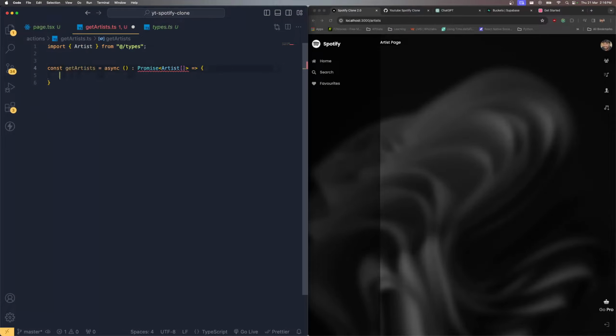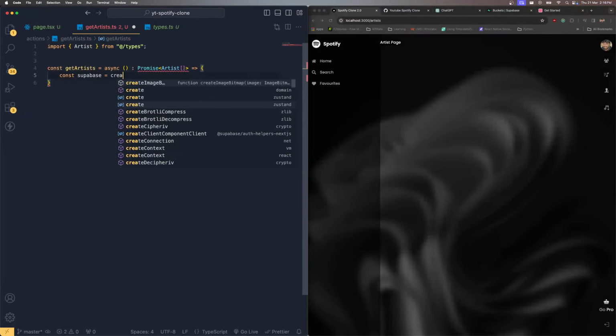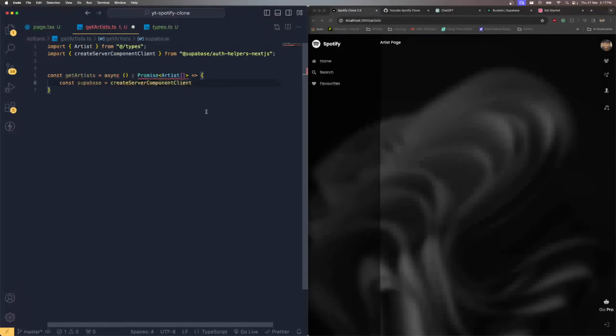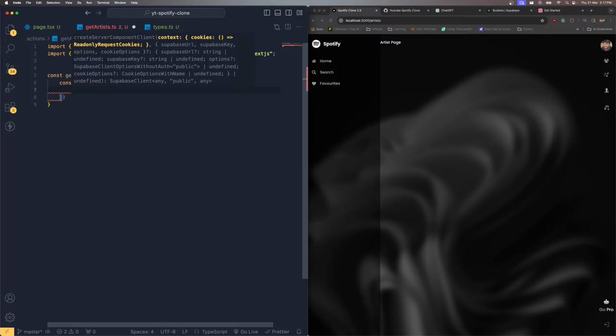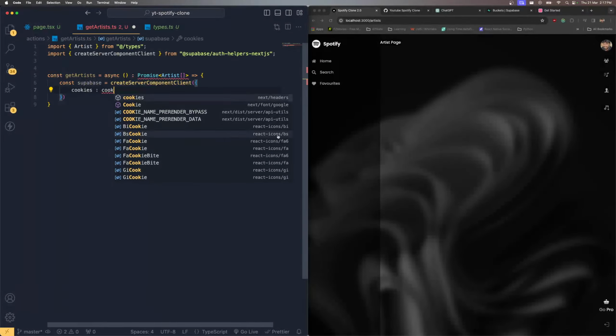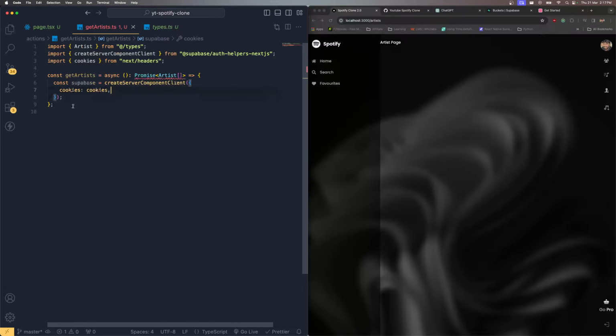And inside here, don't worry about this error, it will be rectified later. So first I need to get const supabase equals createServerComponentClient. You need to make sure that it's imported from auth-helpers-nextjs, createServerComponentClient. So using that, I'm going to create an object inside here, and I'm going to make sure that cookies is going to be the cookies coming from our next/headers, right? So then what I need to do is const data.